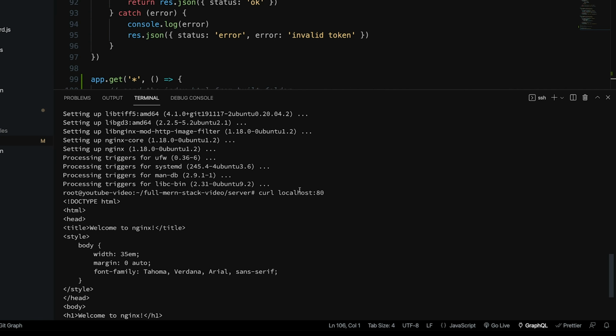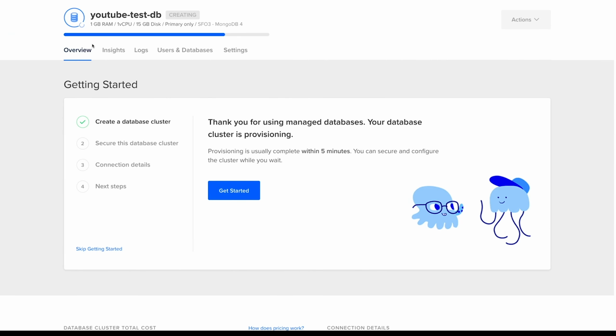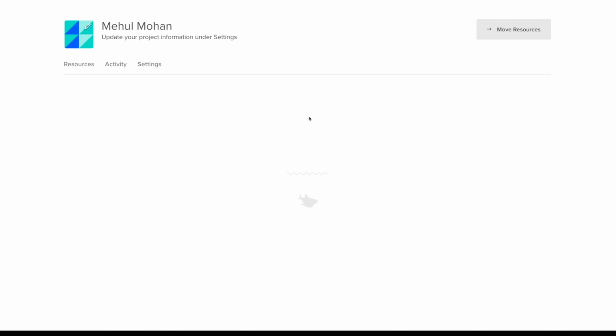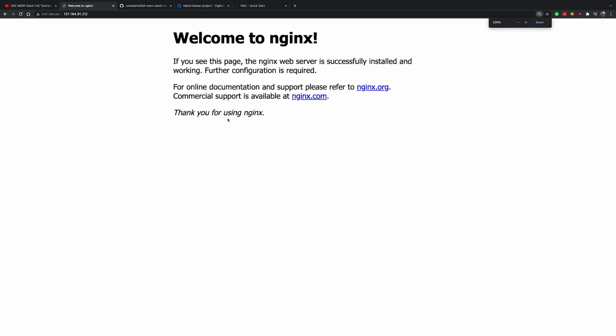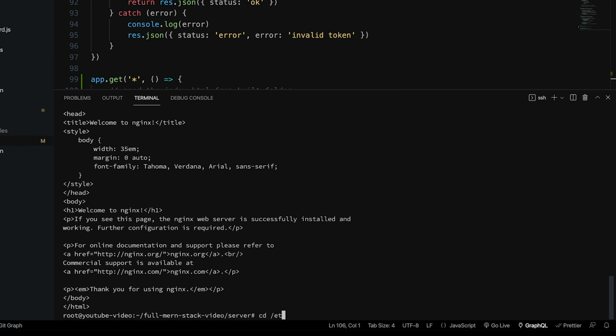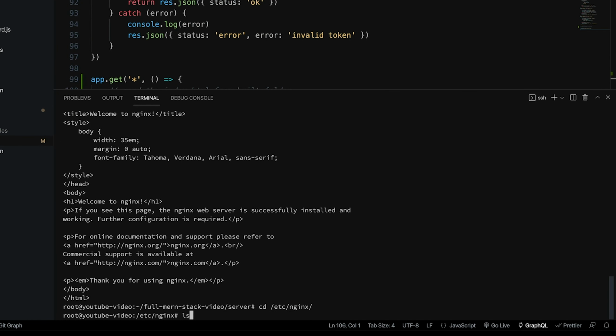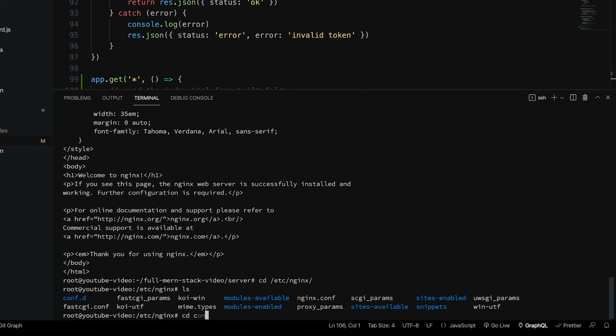And by the way, instead of doing this the geeky way with curl, you could have also visited this website, the IP address directly. You can just copy and paste it right here, and you would see the Nginx page up and ready. Now the next thing we need to do is go into /etc/nginx and modify the configuration a little.